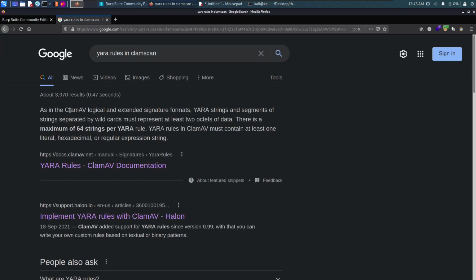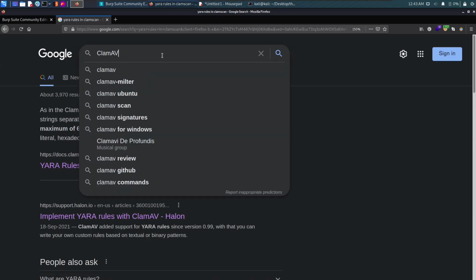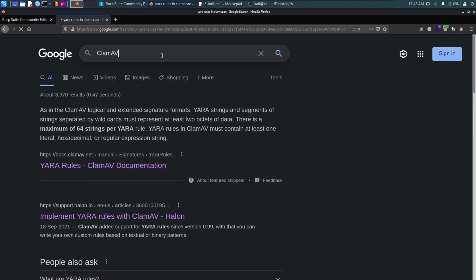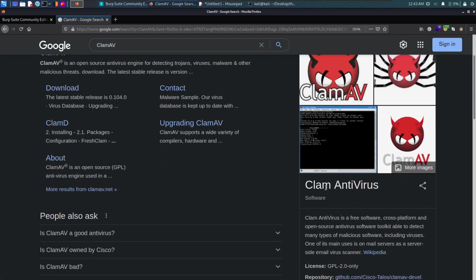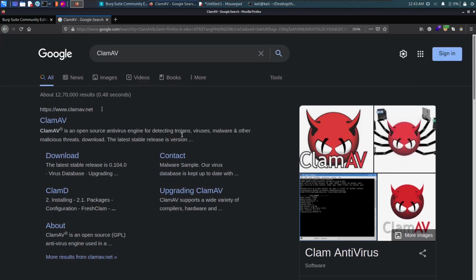And right off we see ClamAV. So what is ClamAV? I searched for ClamScan, but it's showing ClamAV. So maybe these two terms are related, part of Clam antivirus. So ClamScan, ClamAV, I think they both are the same.